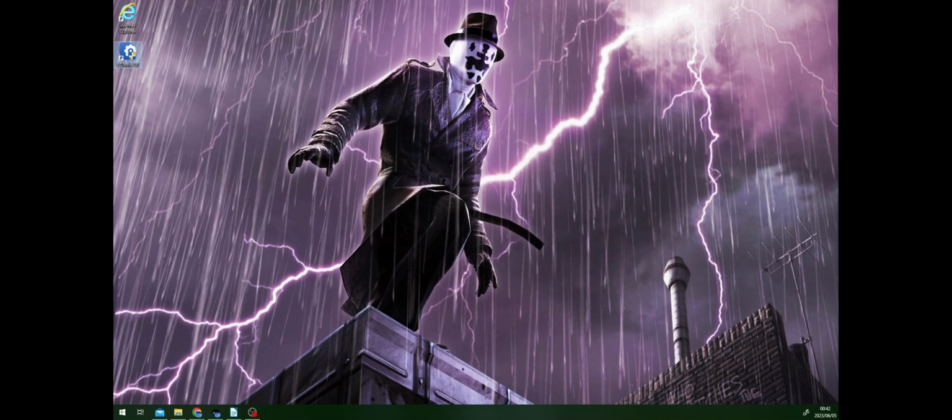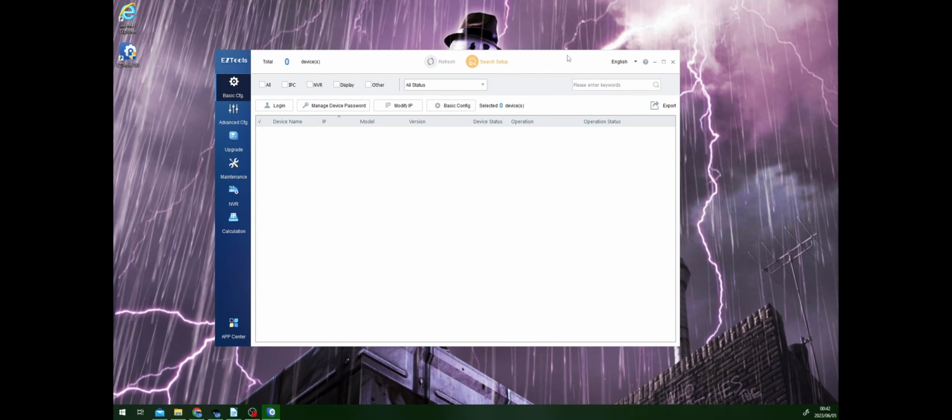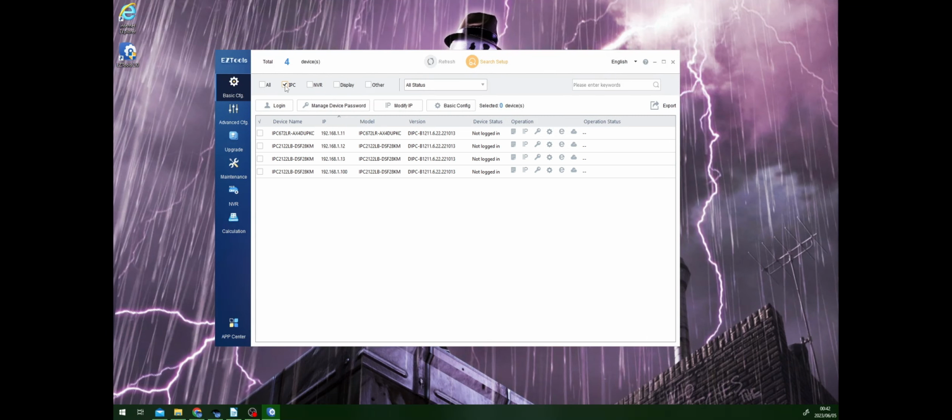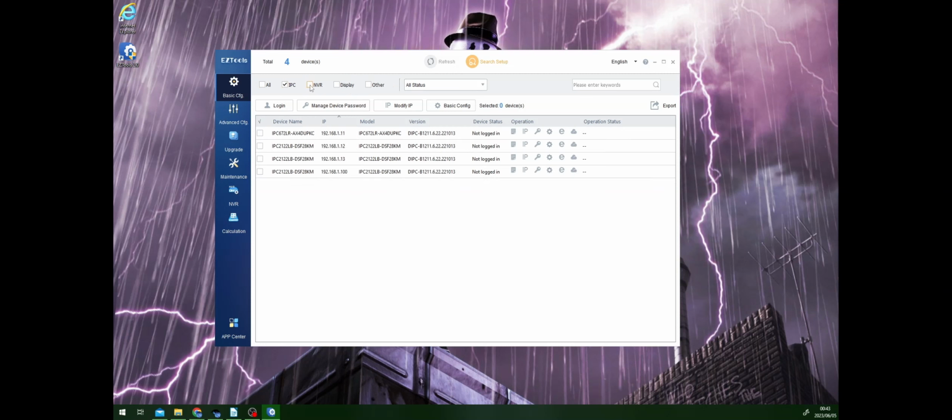Okay, now that we have EZ Tools installed, let's open the software. As you can see, this is a small and simple software but quite powerful. Now make sure to have the boxes ticked for the devices you are trying to locate. If you are looking for cameras, then click IPC, if you are looking for recorders, then click NVR. If you would like to see all Uniview devices, then tick all the boxes.